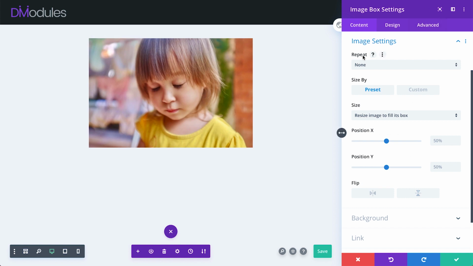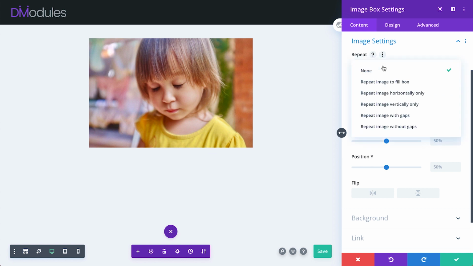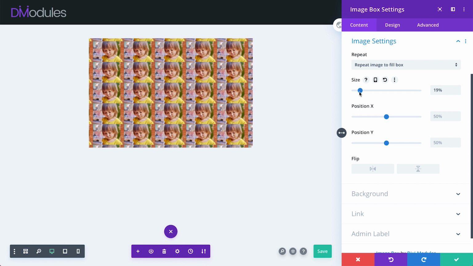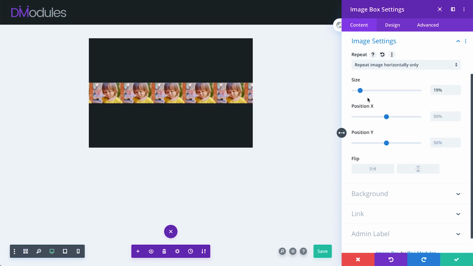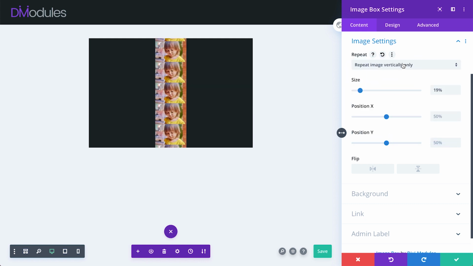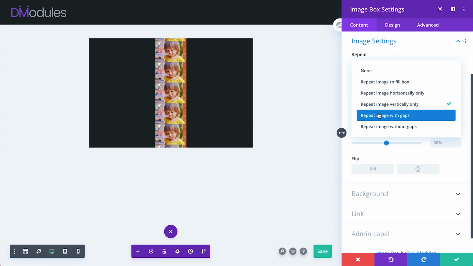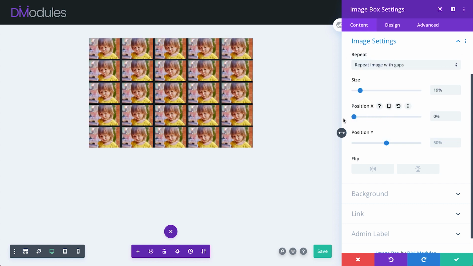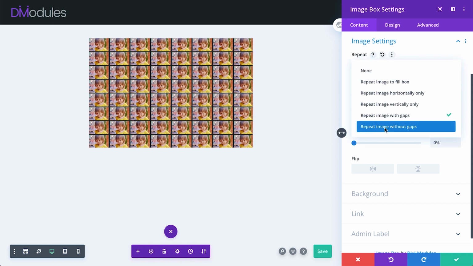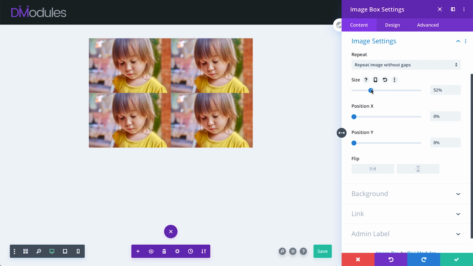Under the repeat settings, there are several options to choose from: repeat image to fill box, repeat image horizontally only, and vertically only, repeat image with gaps, and repeat image without gaps.